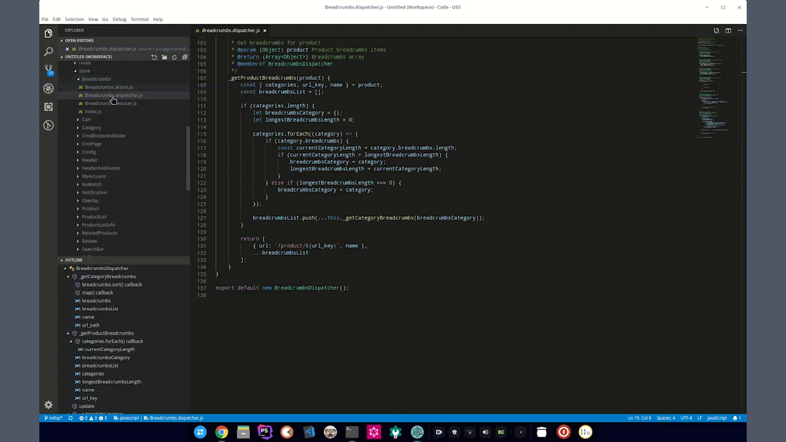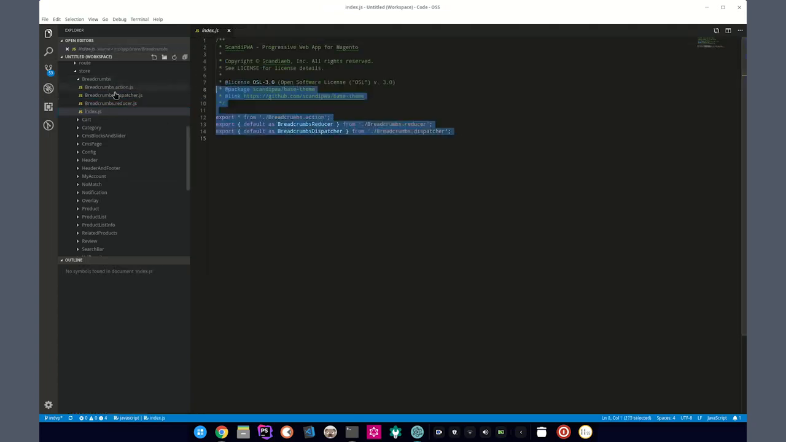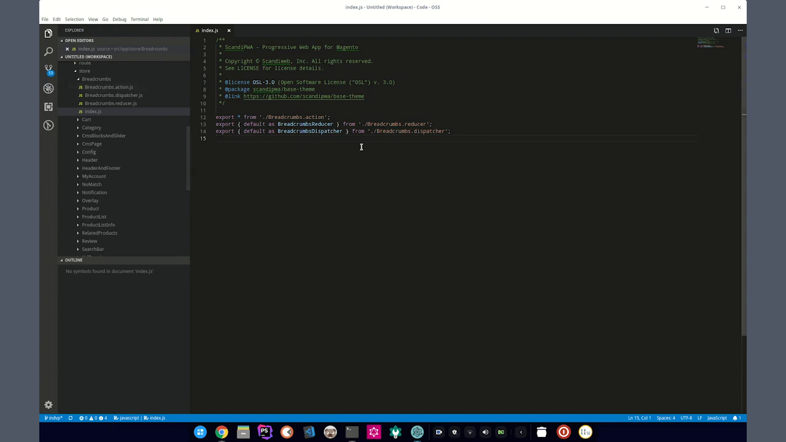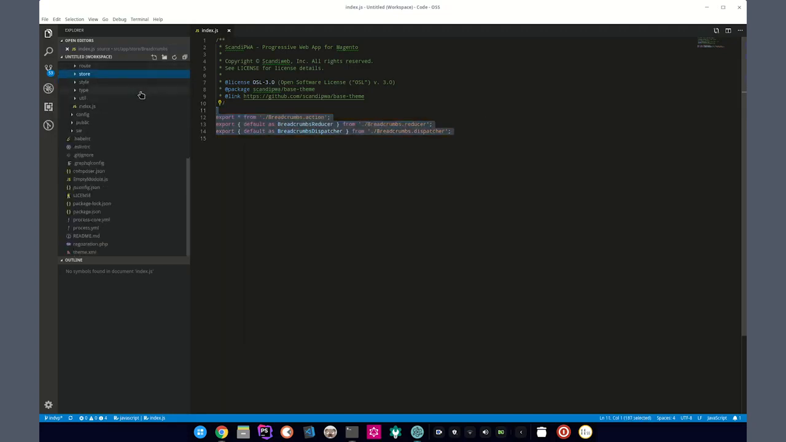So cool. Great. This is the store, and it also has an index. Index is just the forwarding of some different exports from the files inside to the other components. So you can reference them simply by store/breadcrumbs. So you can get all of those guys. Very cool. Nice.